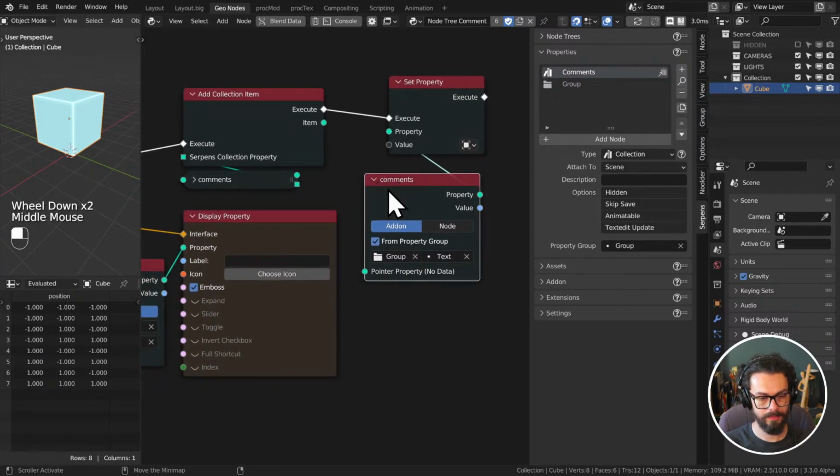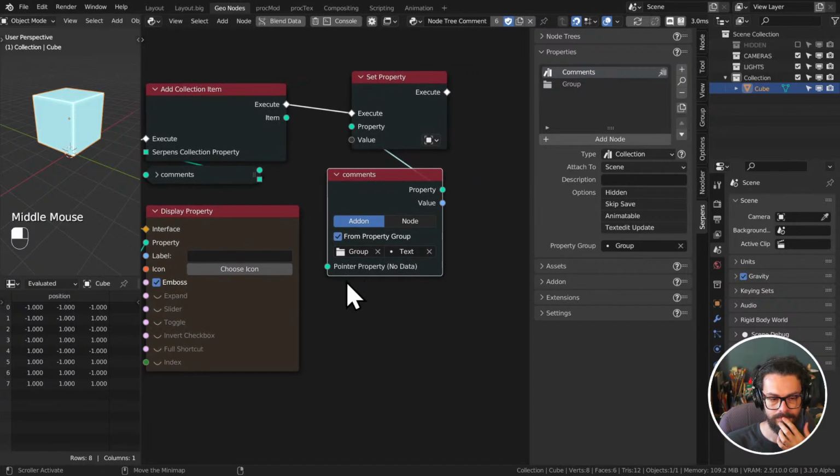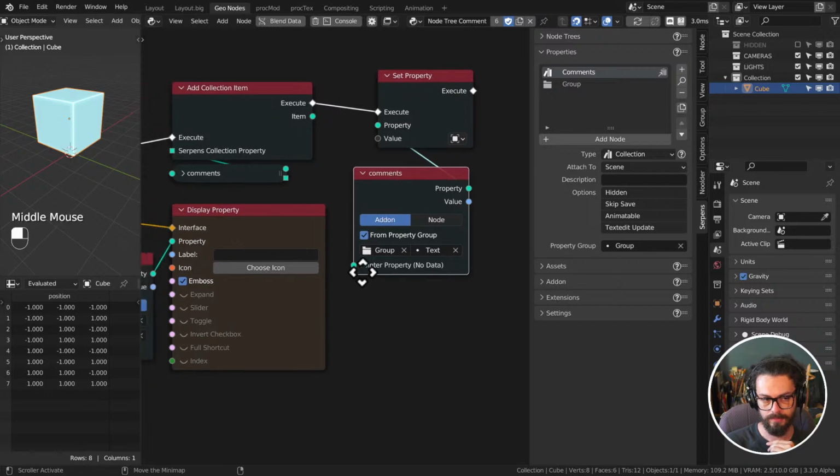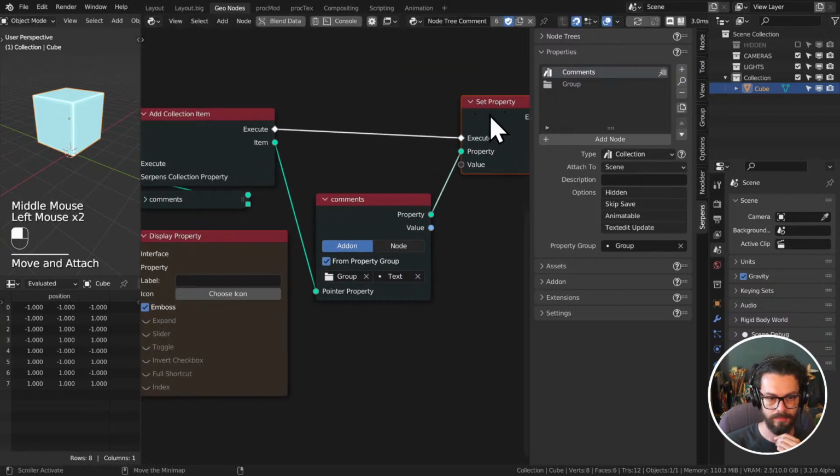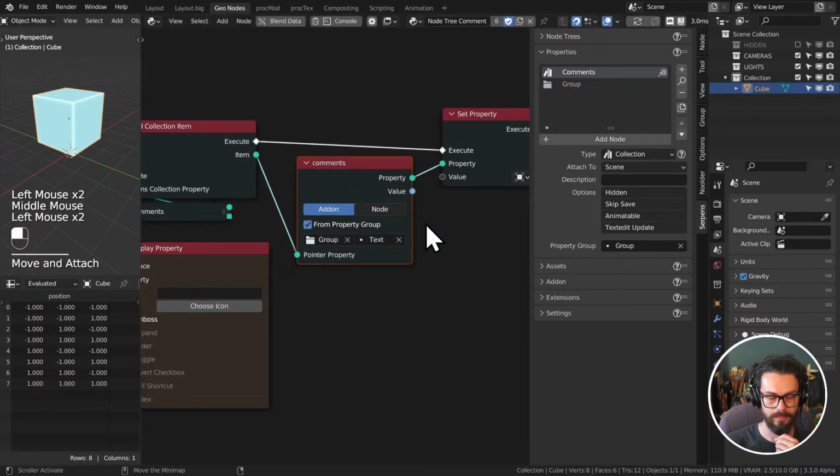Yes, you see this input saying pointer property no data. That's because we need to tell it what item of the collection we want to set the property on. So that is the item we just created. So we just plug that into the item output of the add collection item node. Perfect.